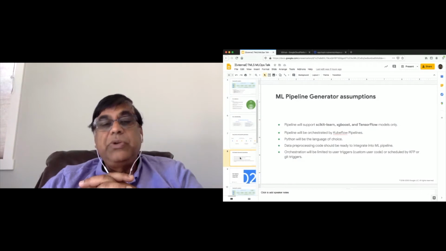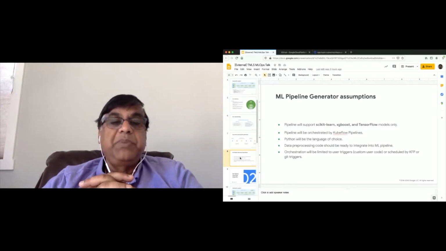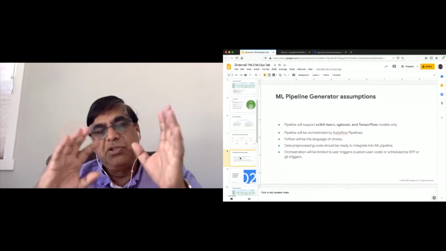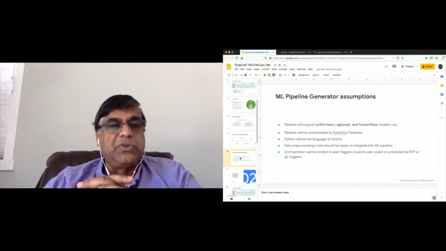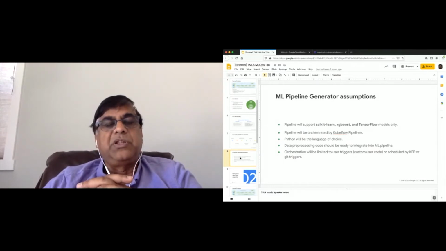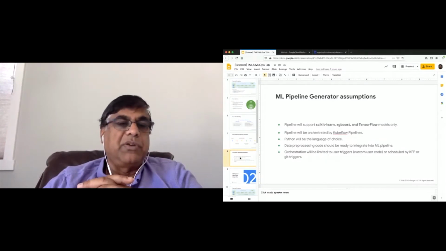We also do not handle the data processing piece, which you will provide, and orchestration will be limited to triggers. So there are some limitations which, since the code is open source, you can expand on. But basically, we support scikit-learn, XGBoost, and TensorFlow frameworks. We do not support PyTorch at this moment, for example, or SparkML. But most of the popular ML frameworks are supported by this software.